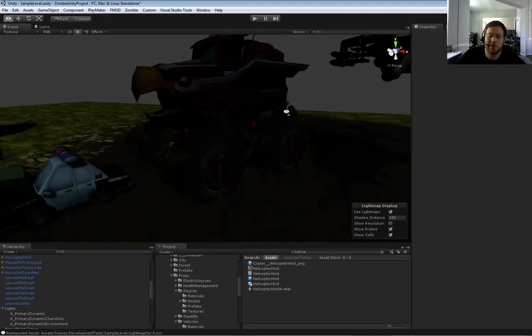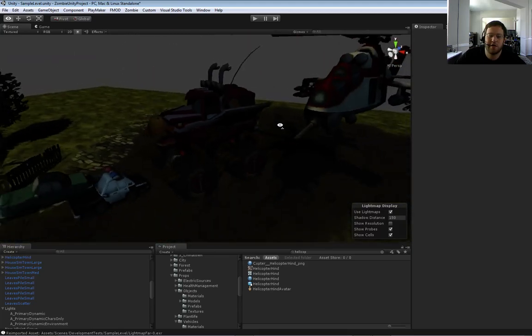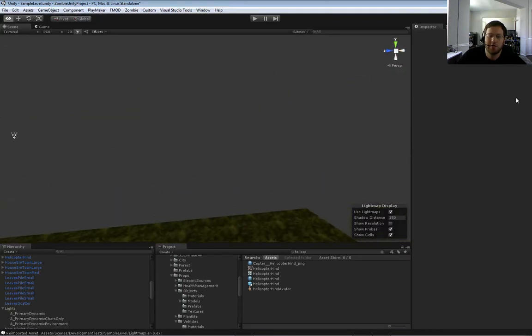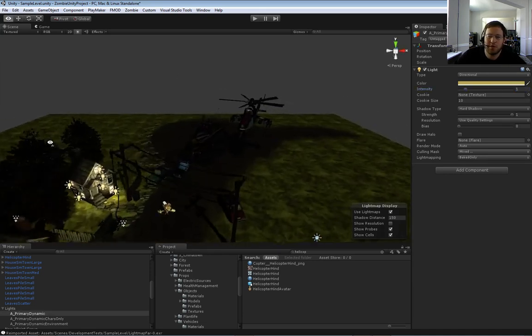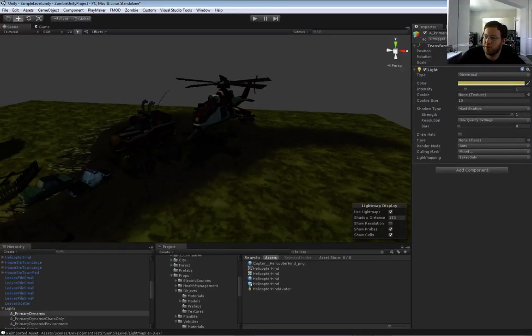Okay, so here's a couple of... Sorry, they're still kind of dark. I could up the lighting a bit. Let's do that. This is going to probably be a little blown out, but we'll just do it temporarily.